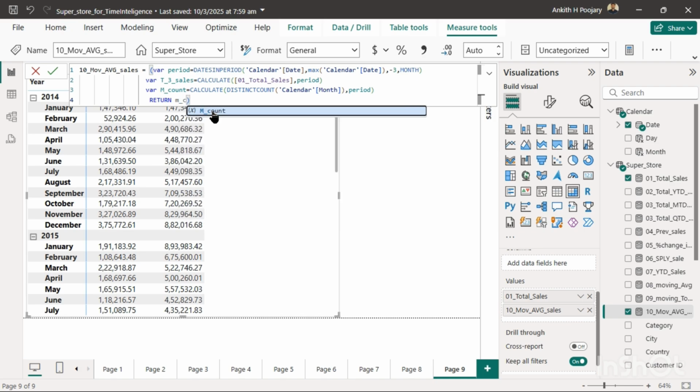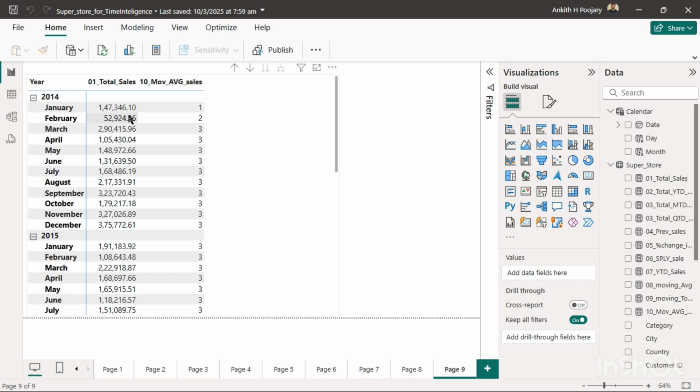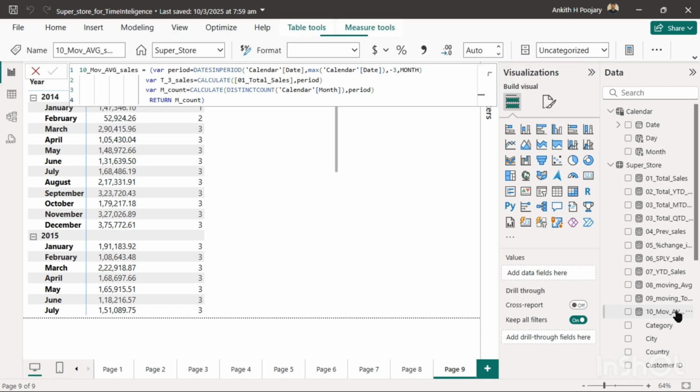Okay, month count. If I execute and return it, here you can see that in January there is no preceding month, so it gives the number of months as 1, and in February it has the preceding month Jan and Feb, so it's giving 2. In March, when it executes, it gets the dates from Jan 1st to March 31st as the filter context, and it gets the number of months as Jan, Feb, March. So it goes on like this. So one more step we have completed.